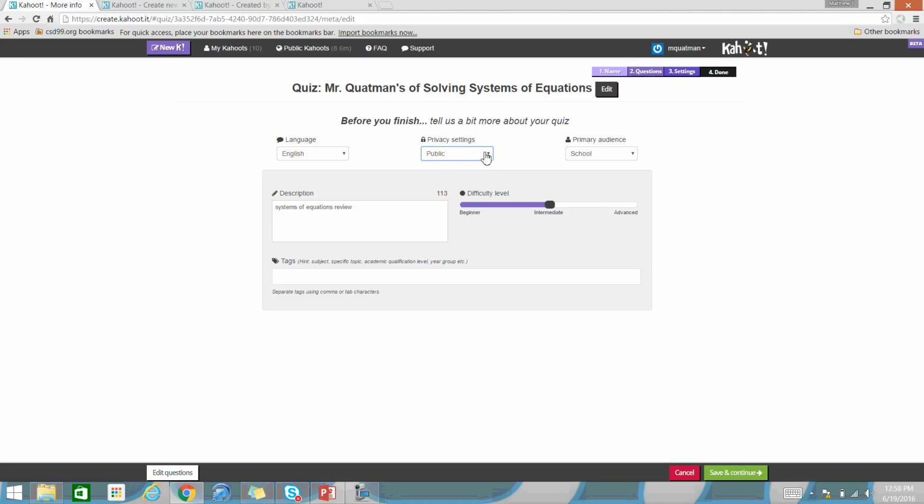So you can either make them private or public. When you make them public, anyone can search for you by a keyword, solving systems of equations or Mr. Klopman or whatever. Or if you make them private, that means you just keep them to yourself, but you still have the ability to share these things with each other. I'm going to talk about that a little bit later, but you just have this ability to make them private or public. I'm going to leave this as public.